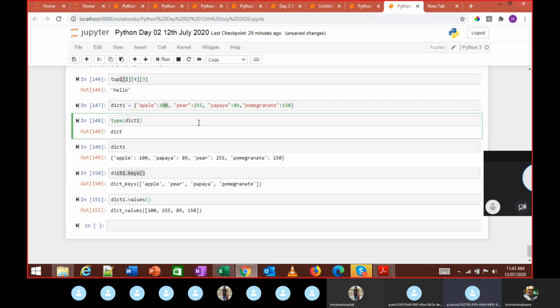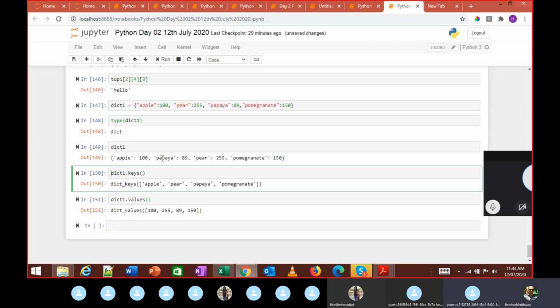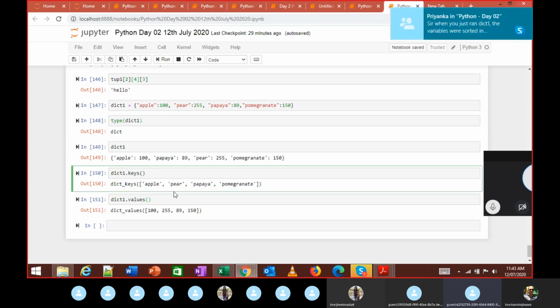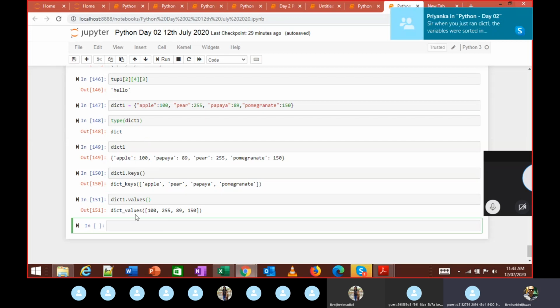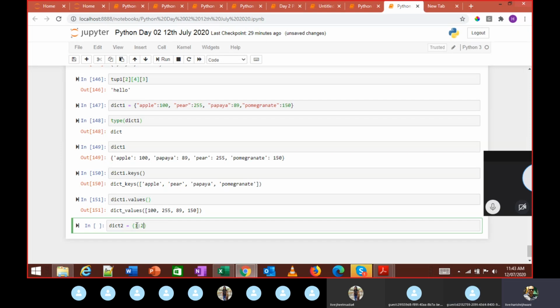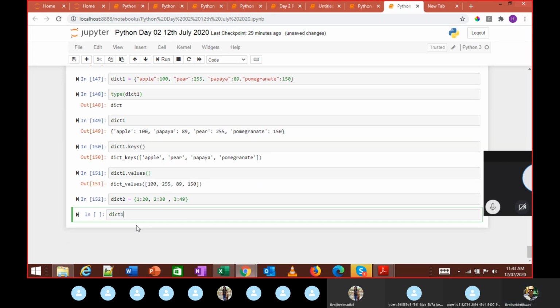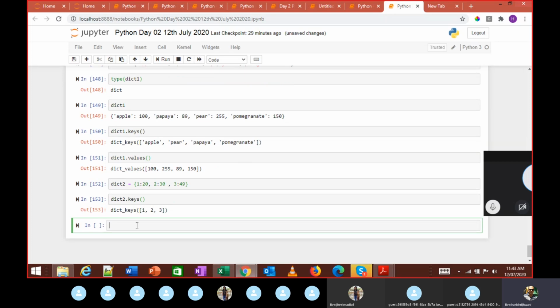In keys, will only alphabetical values come, or can numeric values also come? Numeric keys should be able to come. Let's try that. Understood? So I have 1, 2, 3, where 1 means 20, 2 means 30, 3 means 49.